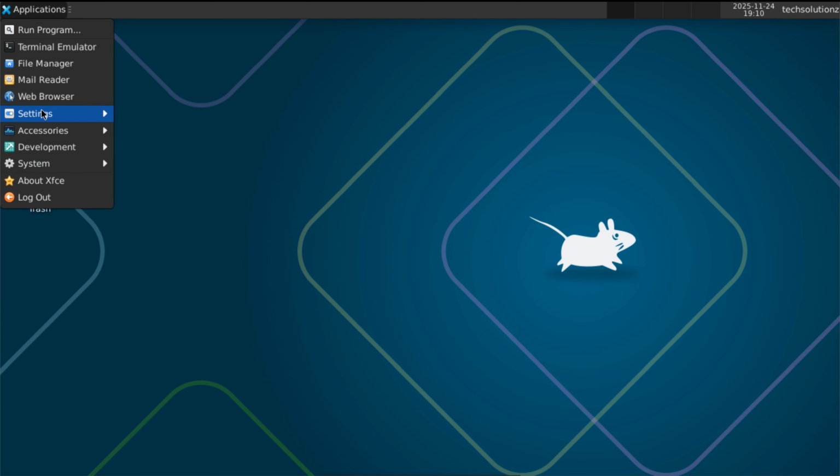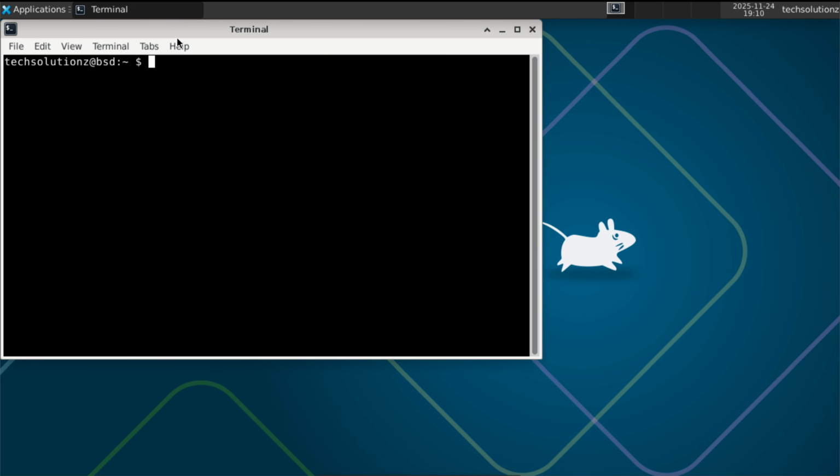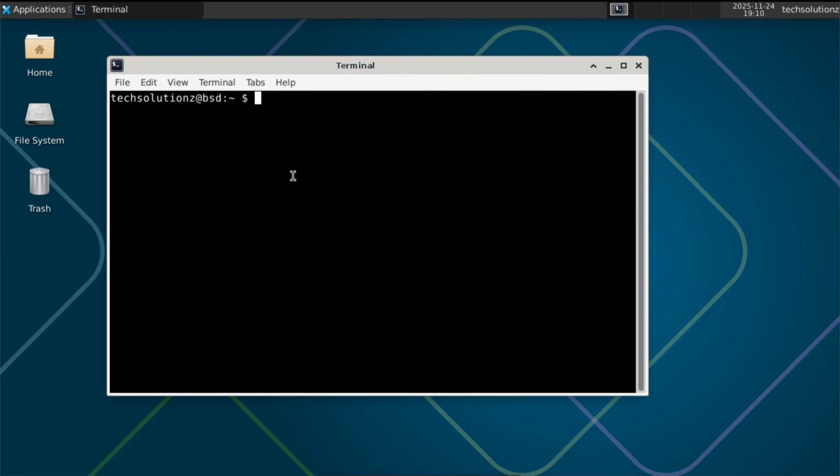And that completes the full setup of XFCE on FreeBSD 15. You've gone from a terminal-only system to a lightweight, fast, and fully functional desktop environment.